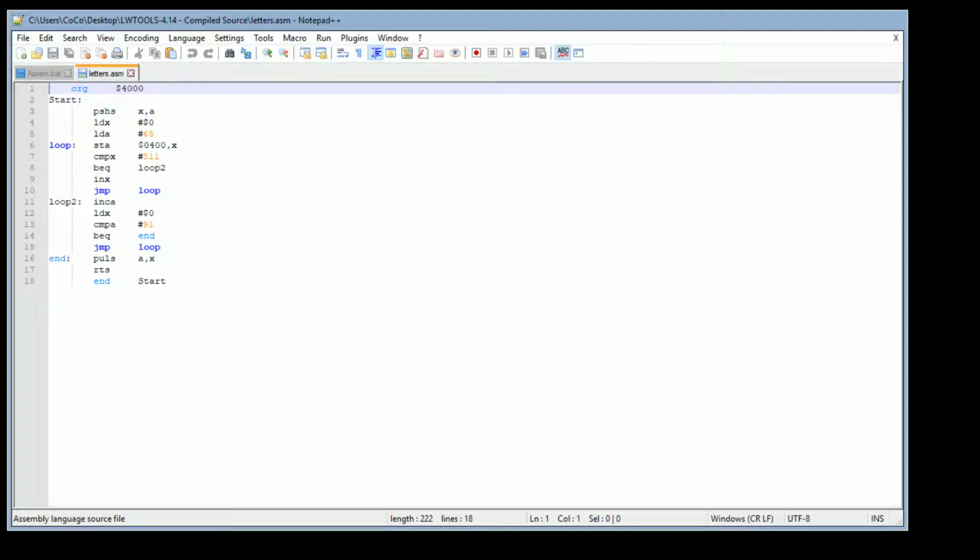The reason we're using 65 is because in Coco terms, the value 65, if you push that into memory in its text window, which is what we're going to be doing, it interprets that as the letter A.